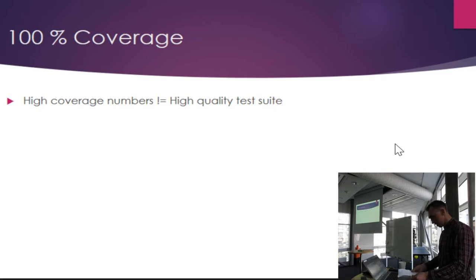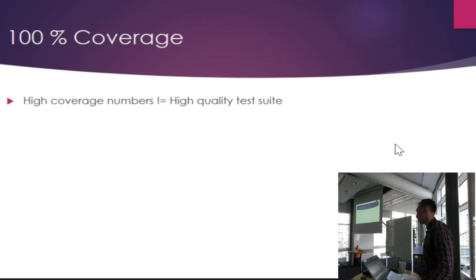Okay, now a more interesting topic. Let's talk about code coverage. Why is it good, and why is it bad? It doesn't mean that if you have high coverage numbers in your code base or in your test suite, you have a high quality safety net. You may say that if you achieve 80% or 90% of code coverage, you may be sure that your tests check a lot of your code, but it doesn't say anything about the quality of your safety net.